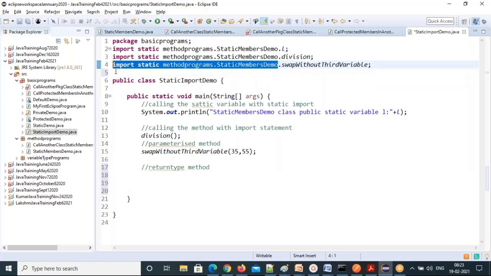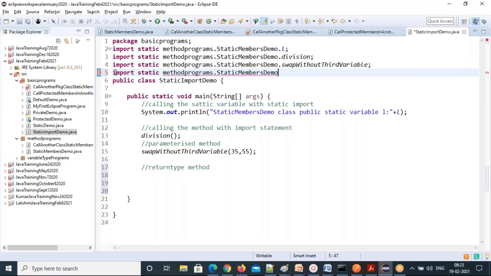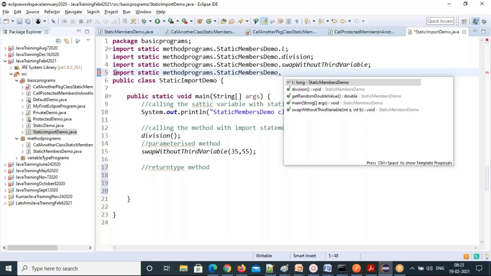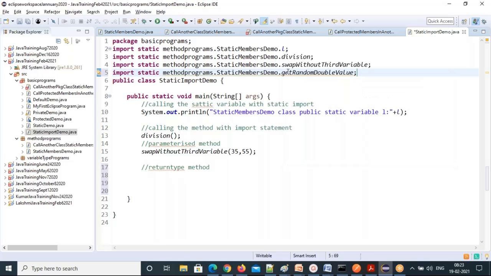Same thing, static import. But I am doing multiple static imports, right? For every member I am doing a static import. So it's a lengthy process, right? Then how can you avoid that? That we are going to come to now.